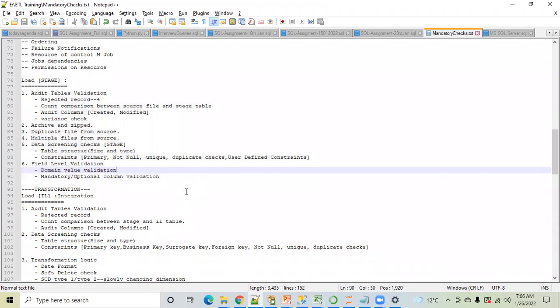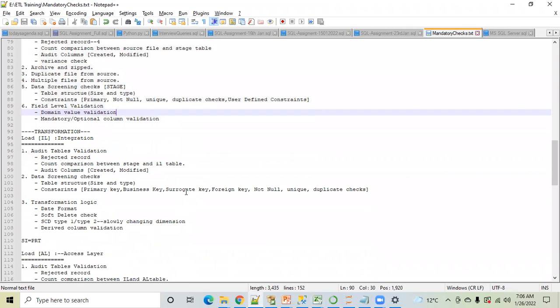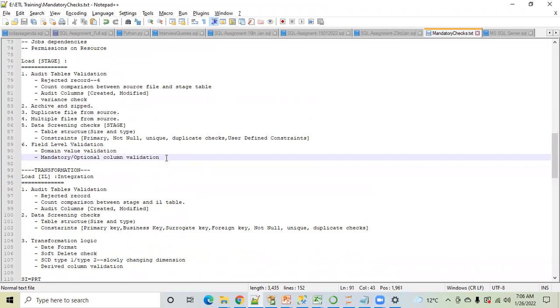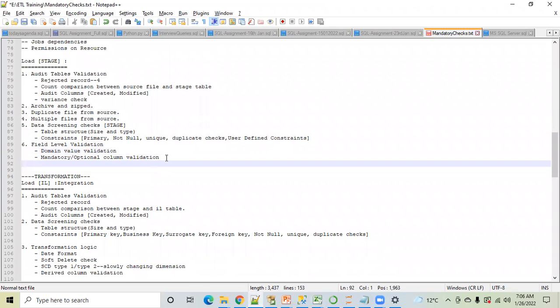Then you have duplicate checks as well. Let me cover it here only, because it is required. We had one more point: duplicate or duplication.